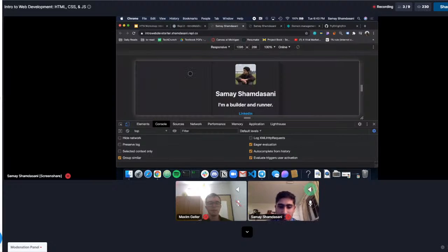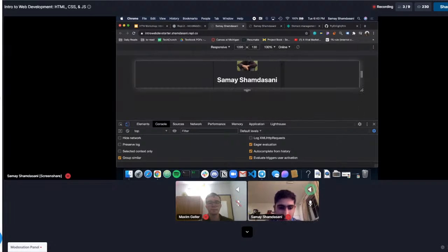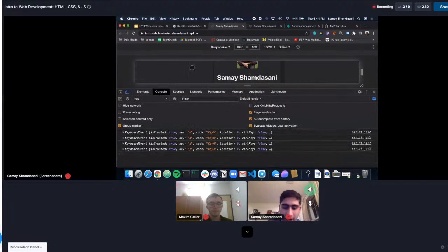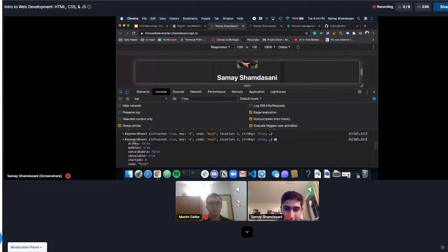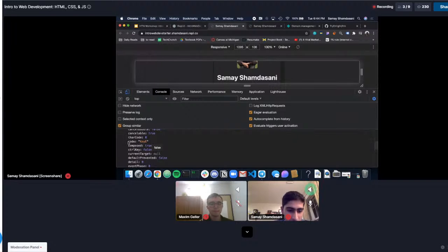It's really important that you understand this and see what's going on. If I look at my console, you can see every time I press a key, a keyboard event is logged to the console. If I click on this log, you can see that there's a lot of information. There's a numerical key code, and a lot of information about what exactly happened with the event.